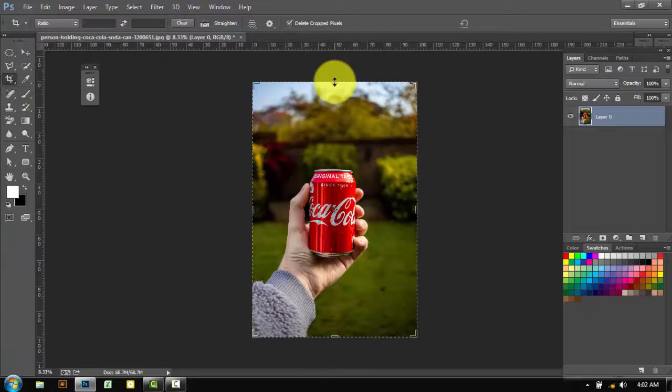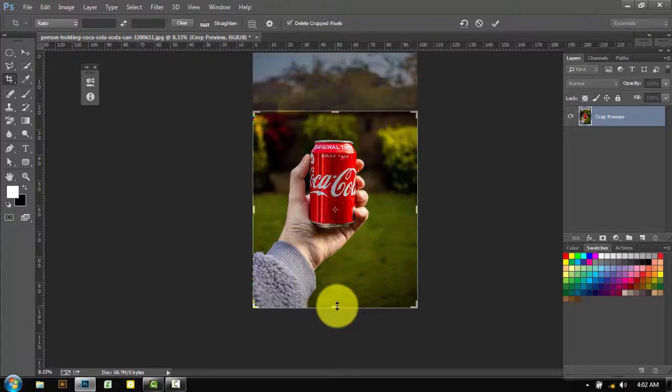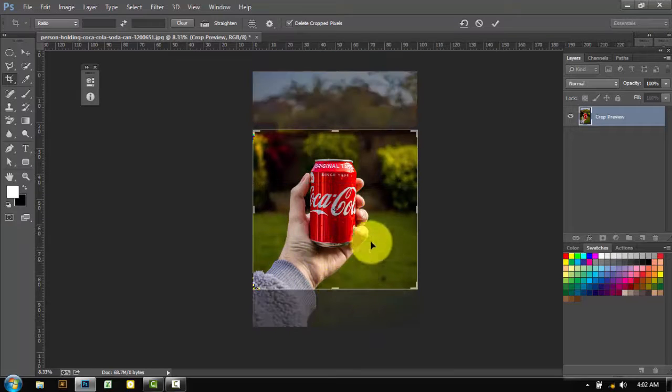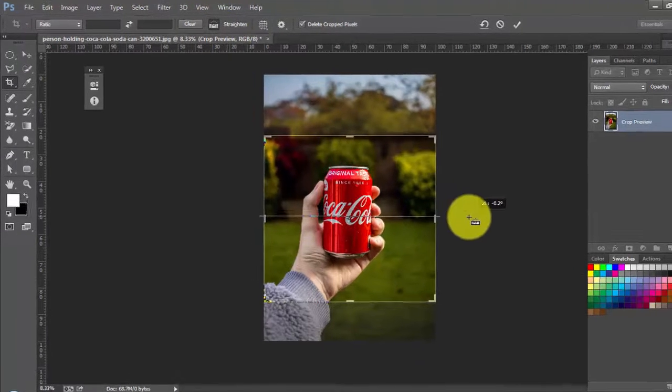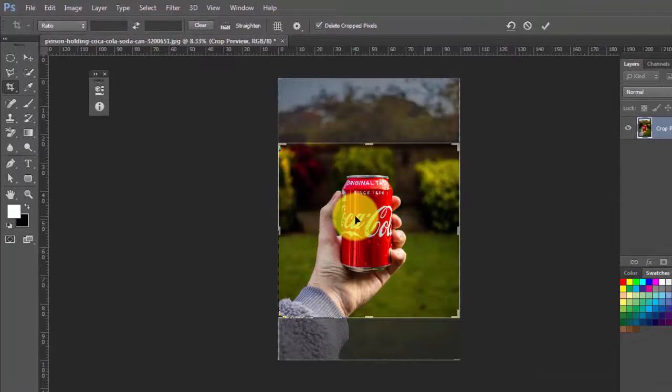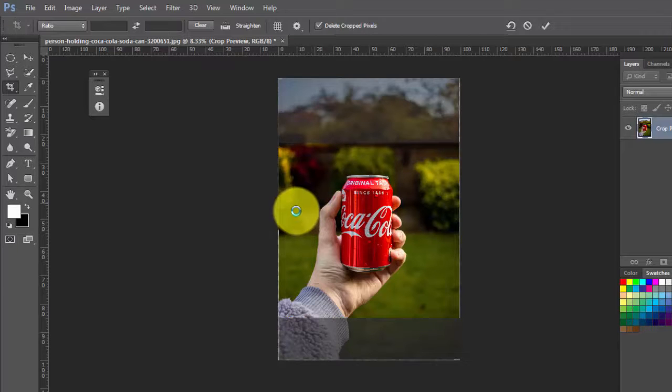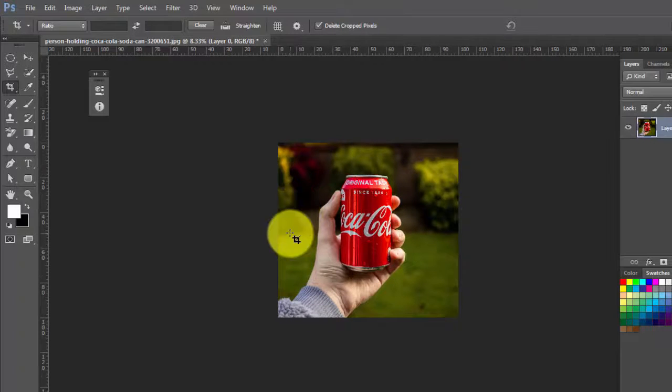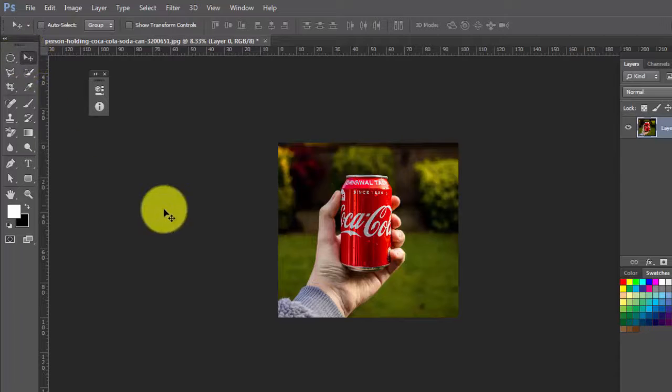If you want to crop your image with straighten, just select it, increase or decrease, select your straighten tool and draw a straight line. It straightens your crop area, and hit Enter. It's cropped.